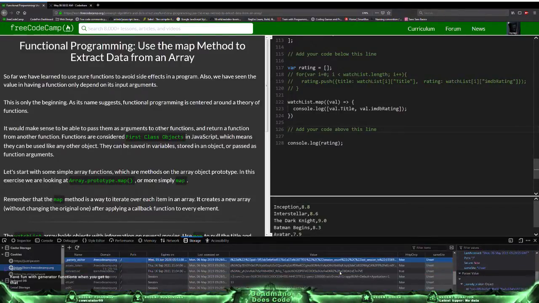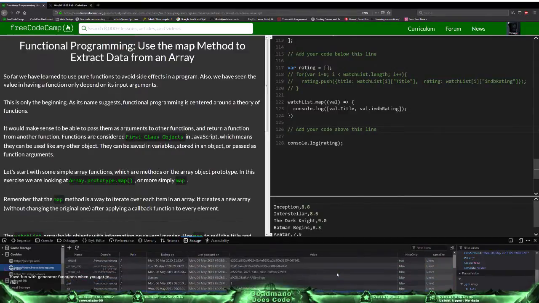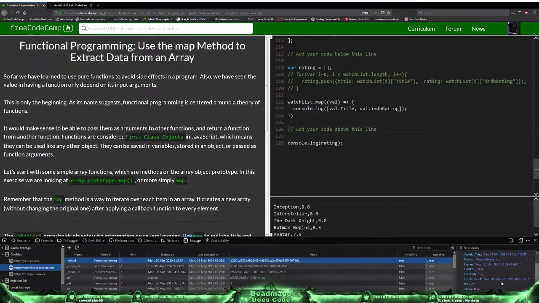Is it somewhere? Have fun with the generator functions when you get to them. Thank you. That's going to be a different way to do React without React. That was really cool of you sharing that. I appreciate it.